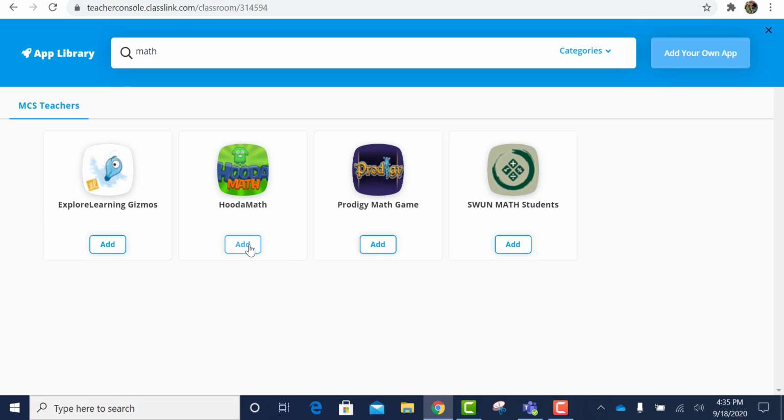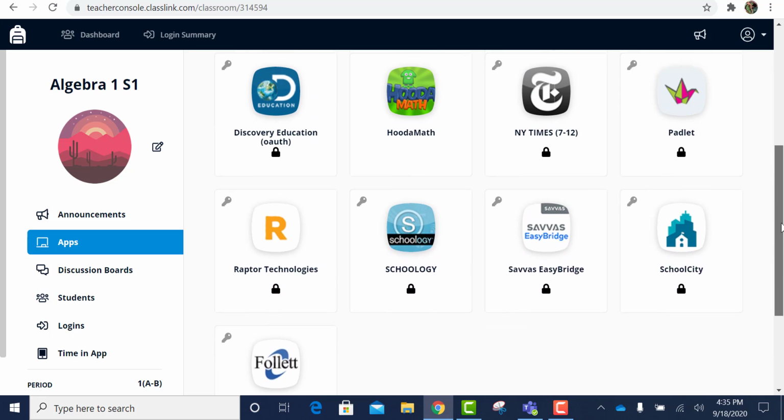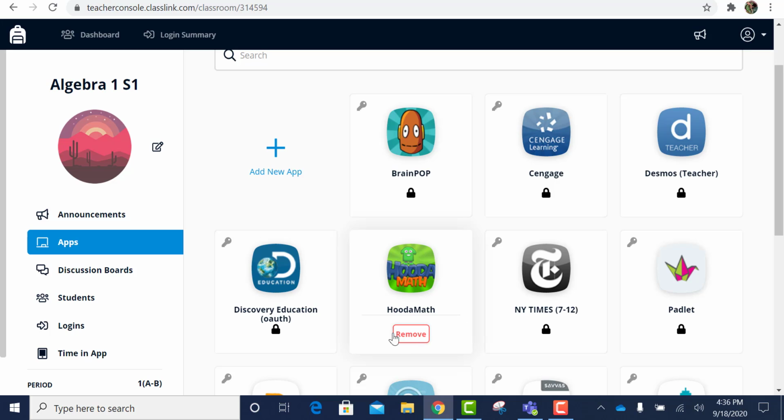So if you wanted to add Huda Math to this classroom, and only this class, you could add Huda Math, it'll show up there. The applications with locks on them were given to you by the district, so you can't remove those. But you could remove any app that you have added.